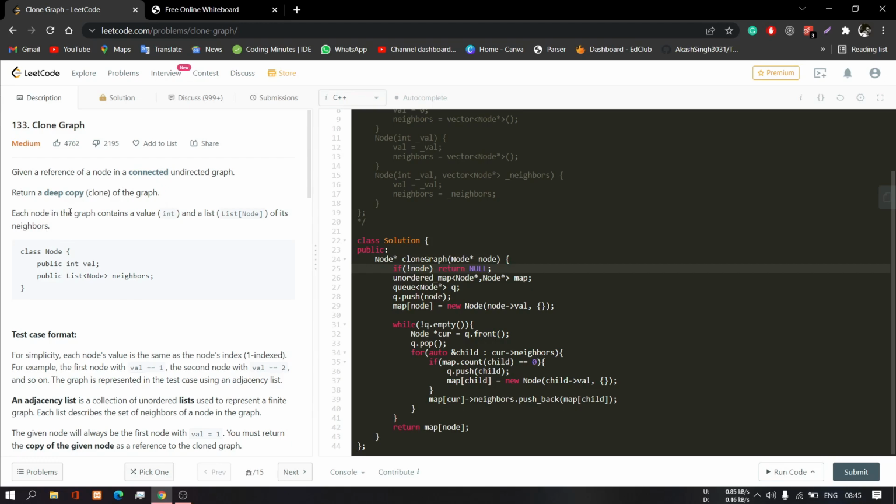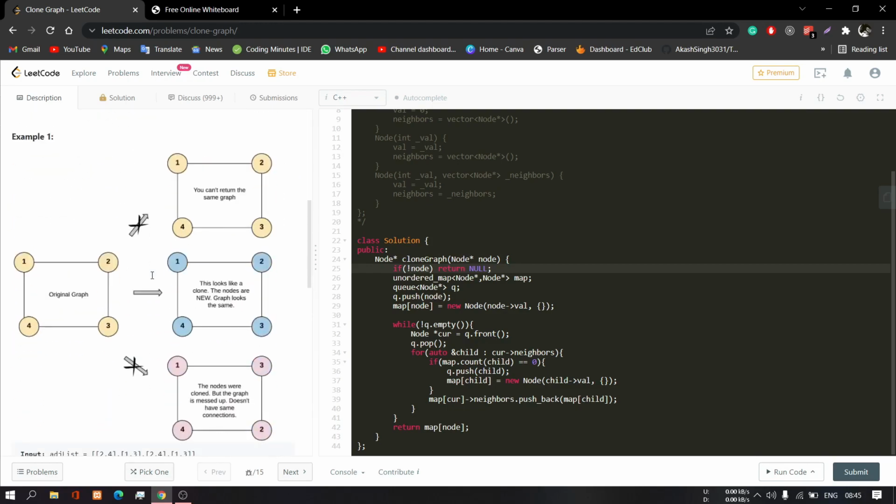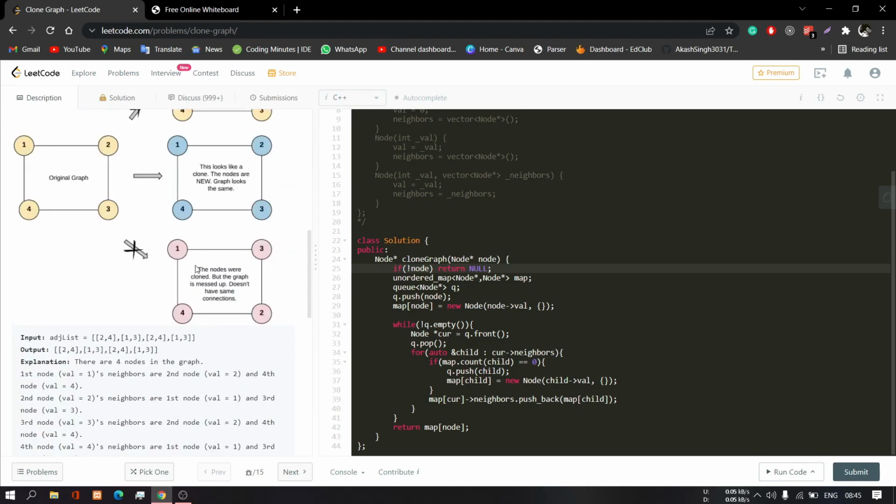Each node in the graph contains a value, an int, and a list of nodes of its neighbors. This is the structure of every node. It is given something like a tree kind of. It is not given as an adjacency list or adjacency matrix. It is given a reference to a node. Okay, so a node contains its value and all its neighbors to which it is connected. For example, I will explain this in the explanation.